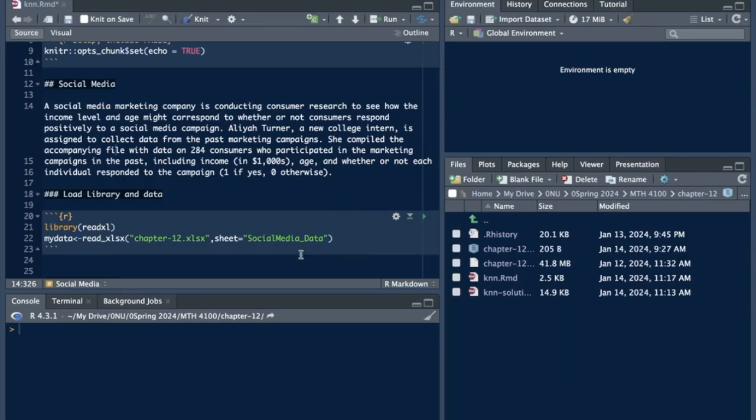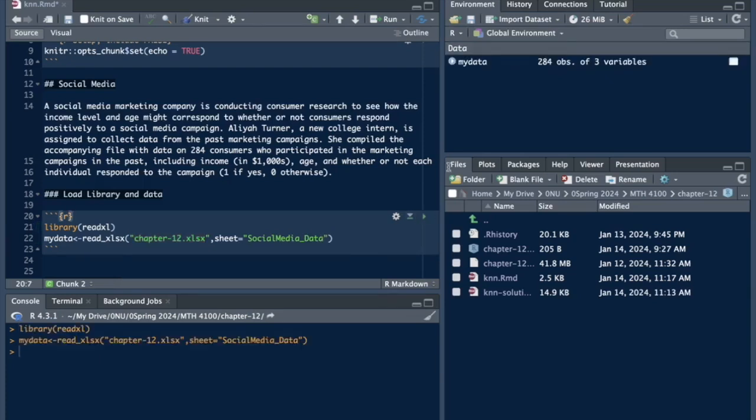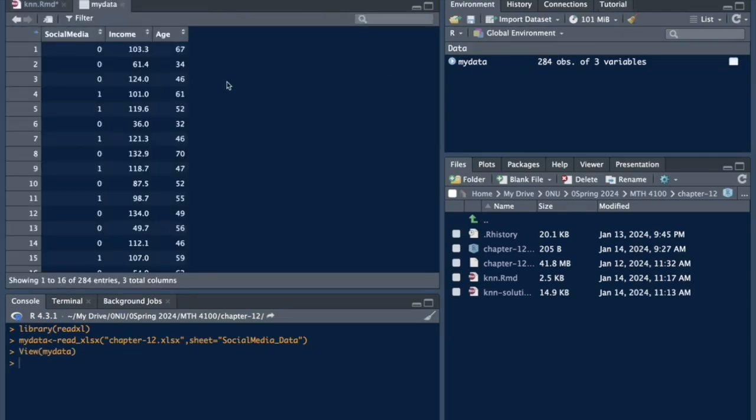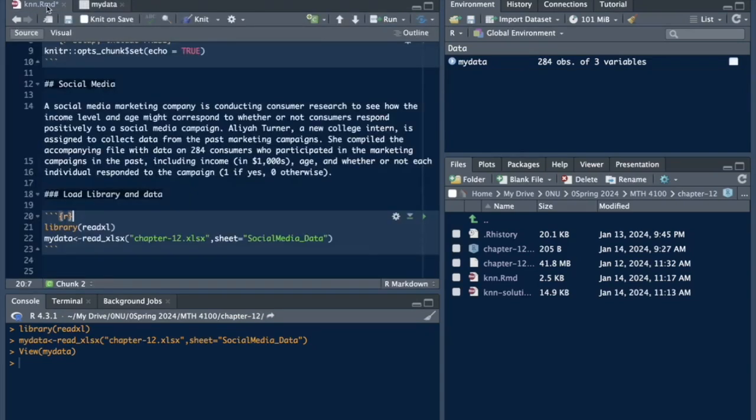I'm going to load the library and data using the library readxl, and I'm going to use the function read_excel. I'm just typing the name of the file. Then the sheet is social media data. We have two sheets of social media, and one of them is social media data. So run this one, then we got 284 observations. We have 3 variables. View this. So we have the income, we have the age, and we have social media, yes or no, 0 or 1.